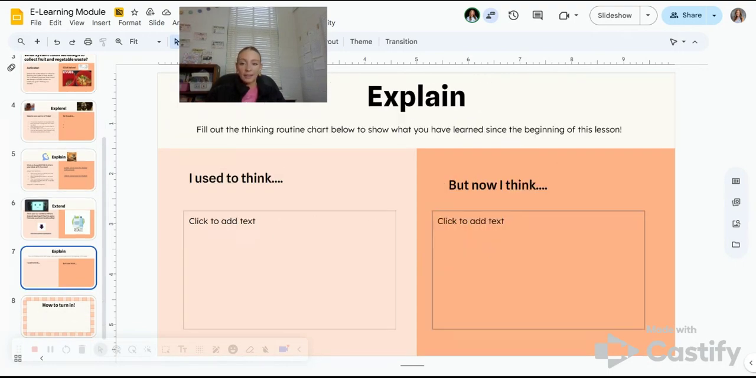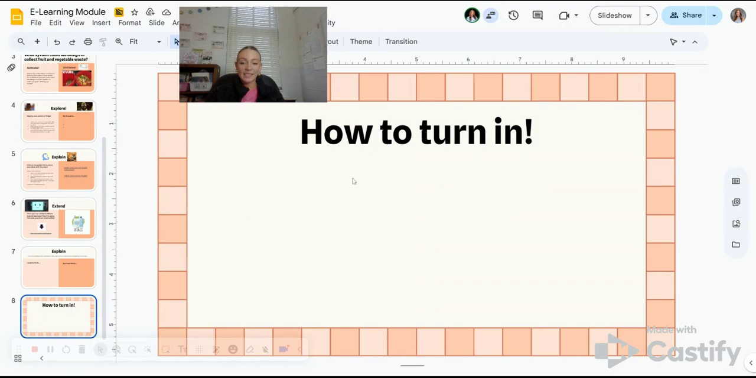Okay, so you guys have got this, and I'm going to include a video down here on this slide. It's not here yet because I haven't made the assignment, but it's going to explain to you how to turn this in as well in case you've forgotten.